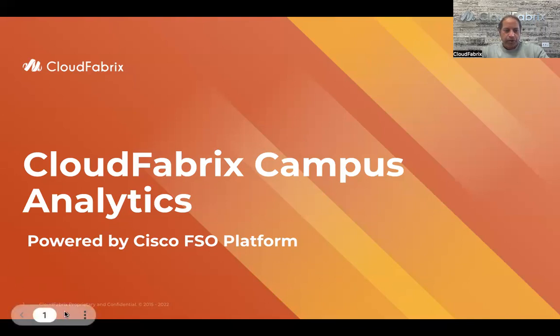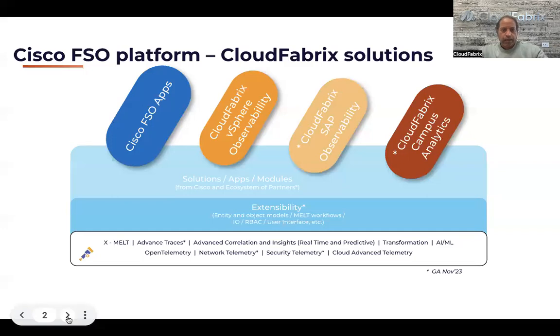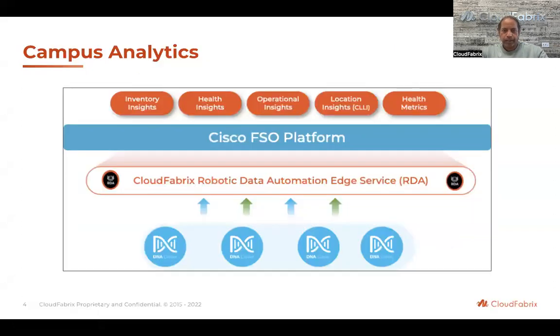Very excited to be talking to you about two more modules we are releasing on the Cisco FSO platform next week. As you may be aware, we already have vSphere Observability, which was the first module that went generally available at Cisco Live in June this year. Additionally, we are releasing two more modules next week at Partner Summit, primarily around SAP Observability and Campus Analytics. This particular video talks about the use case for Campus Analytics and showcases the demo.